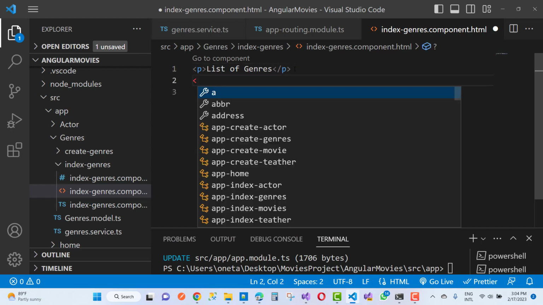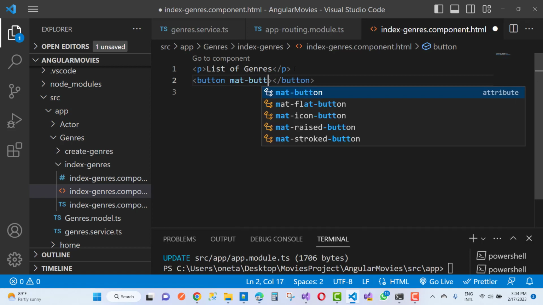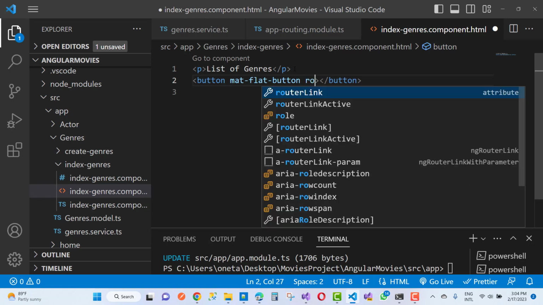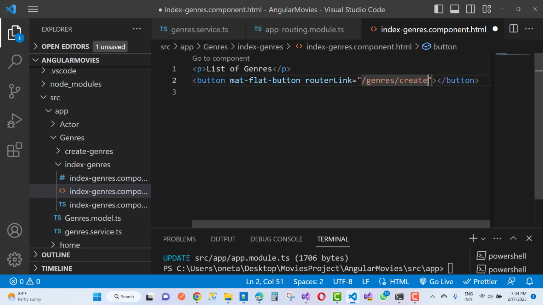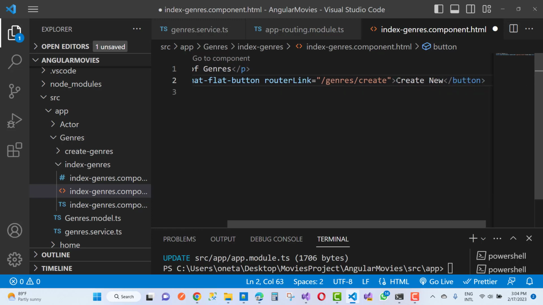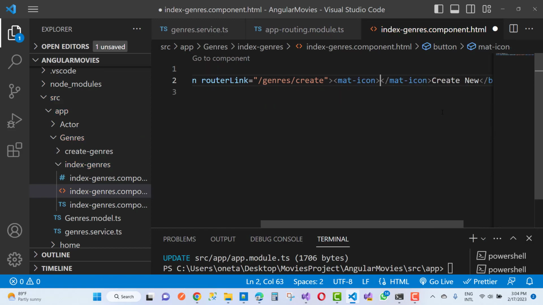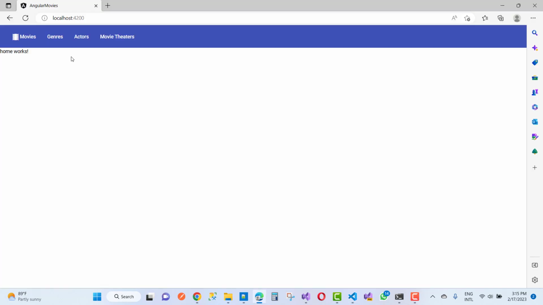So the index genres component is preparing like that, the list of genres. I am going to add a new button for adding genres. So mat-flat-button, you can add the style like mat-flat-button, because you know that in the project we are using material design. And the router link is /genre/create. So the path is defined as genre/create, and the mat-icon is related to the plus. So add_circle is the plus icon.